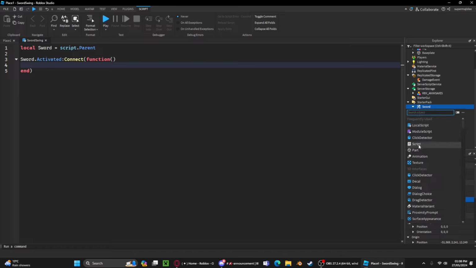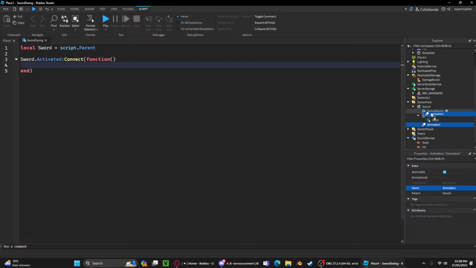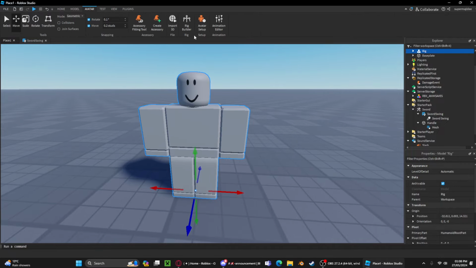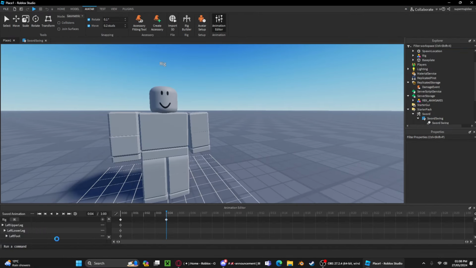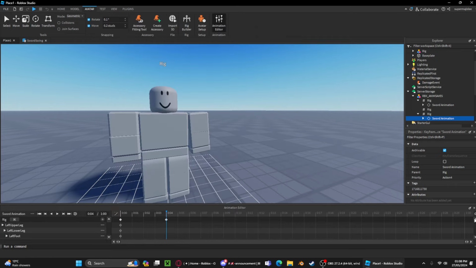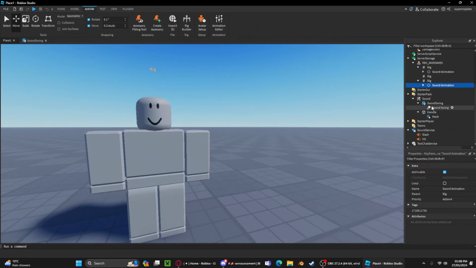And we can insert an animation into the script. I name this sword swing. I just realized I didn't get my animation ID. I need to go back and publish it again so I can get the animation ID for the Roblox animation, and paste it in like this.